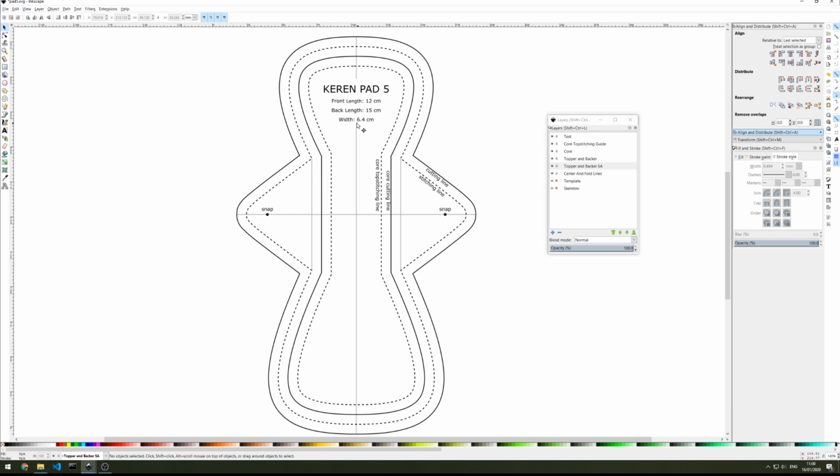So the first thing you need to do when you want to draft a cloth pad pattern is decide on your key measurements. This is going to be an asymmetrical pad, so the front is shorter than the back. The front length in my case is 12 centimeters, and the back length is 15 centimeters. It doesn't matter if you're working in inches or centimeters. I work in centimeters, but you can follow along in inches. The width of the pad, which is the width here when the wings are folded over, is 6.4 centimeters. And I also decided on the distance between the snap and the wing tip here, which is 1.5 centimeters.